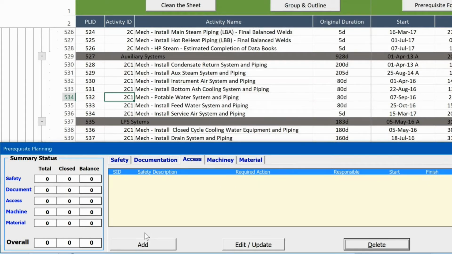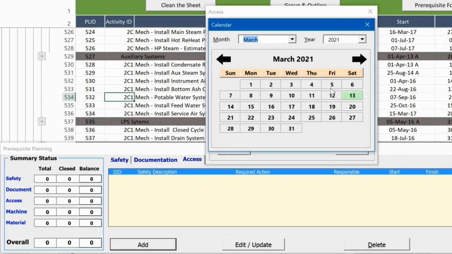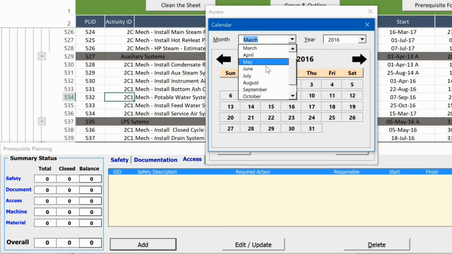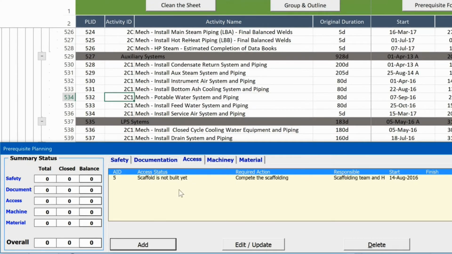So let's look at the access. Action is required, let's say yes, and status is scaffold is not built yet. Action: complete the scaffolding. Responsible: scaffolding team and HSE. Start date again should be earlier than the activity start date and has to be enough duration in order to complete that prerequisite before the activity start date. Now we have added this one.